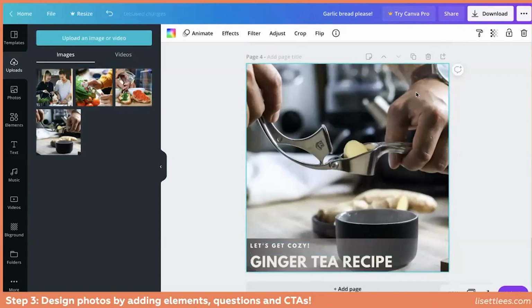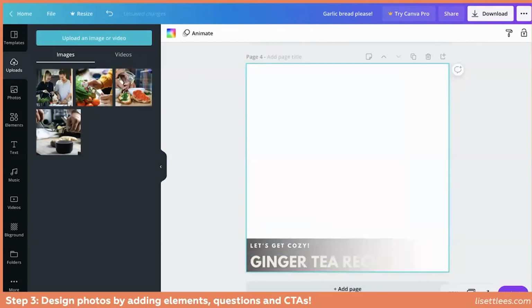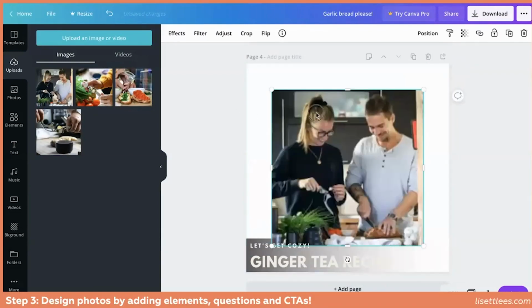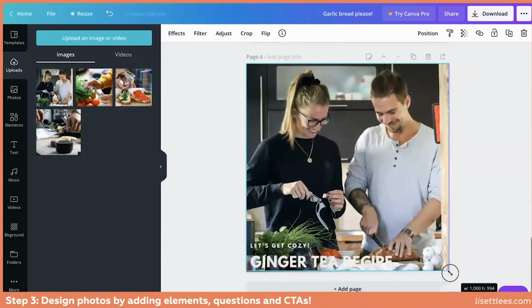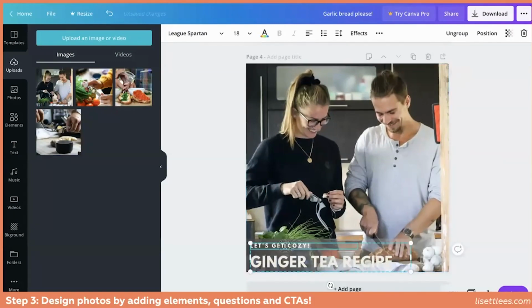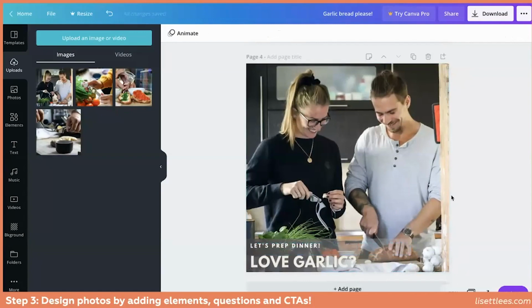So let's make another one. Just activate the photo, delete this one, take a new photo, again, place it around the canvas to fit it right. Then right click on the photo, send it to back. And again, write the title. So you can get super creative. And as you can see, it takes just a couple of seconds. As on this photo, there is a lovely couple. I wanted to include the word love in it. So I just ask a question: "Love garlic?" So it makes you smile a little bit and you want to know more.